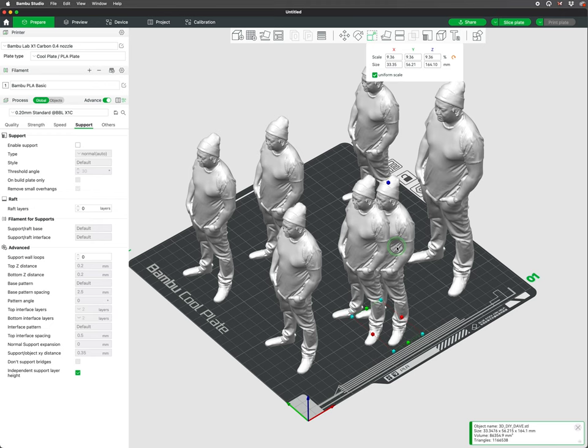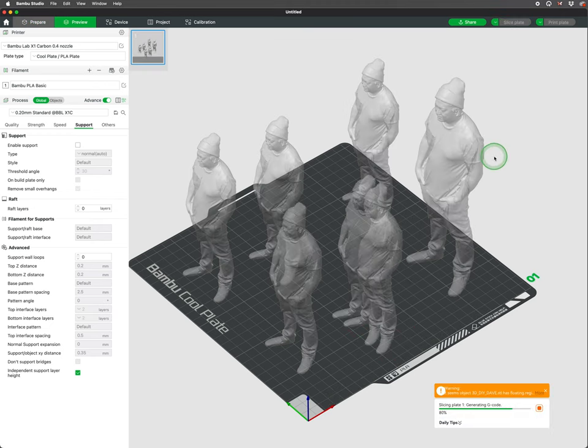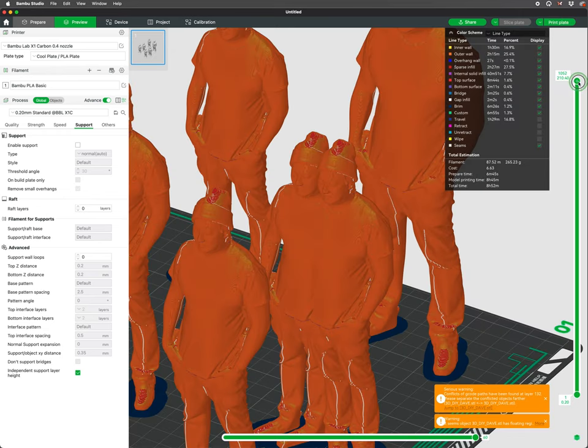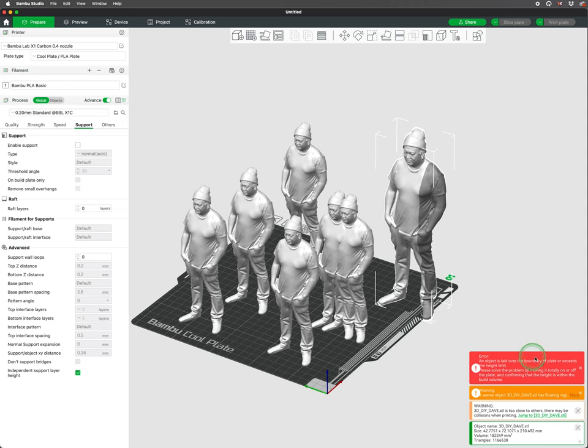It is good practice after scaling and moving to double check that your models are not intersecting or outside the print boundary. Any models intersecting will be joined and printed together. If you have any models beyond the print area, you will get a warning as well as not be able to continue to slice the model.